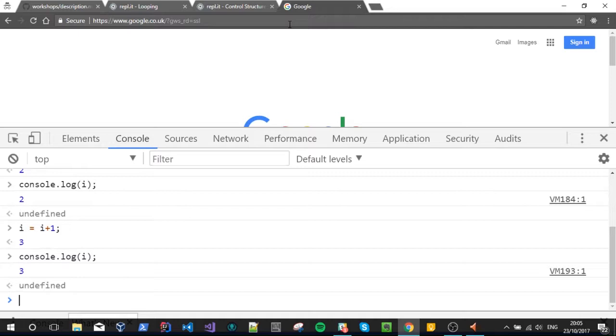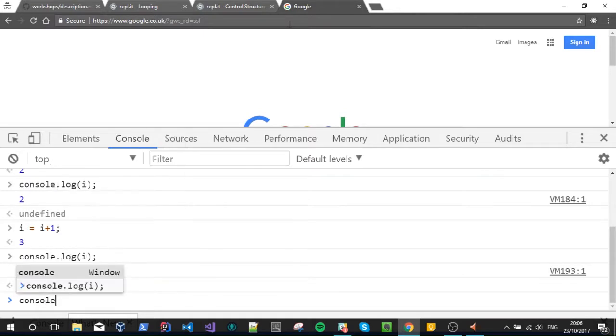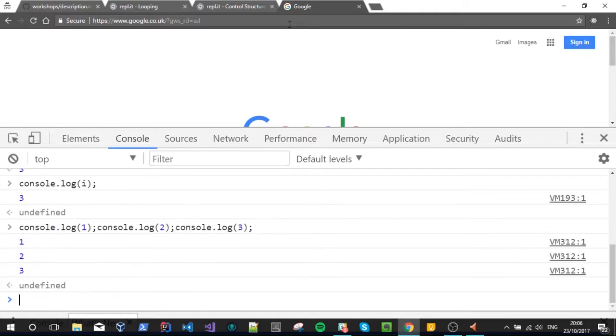I don't want to do that. I don't want to keep writing the same code over and over again. It would get really tedious. I could do that, or I could do, without the i, just console.log 1, console.log 2, console.log 3. You can immediately see that there must be a better way to do it. And there is, because that's where we have our loop.